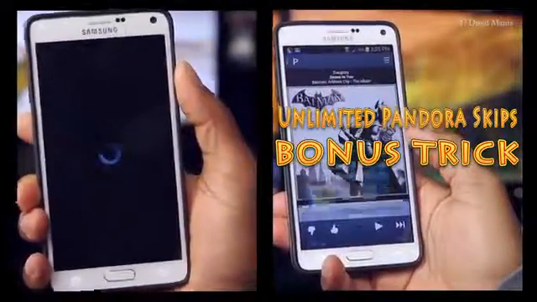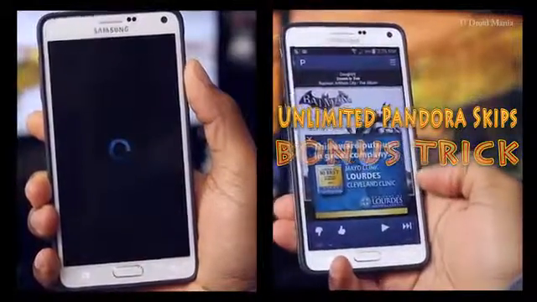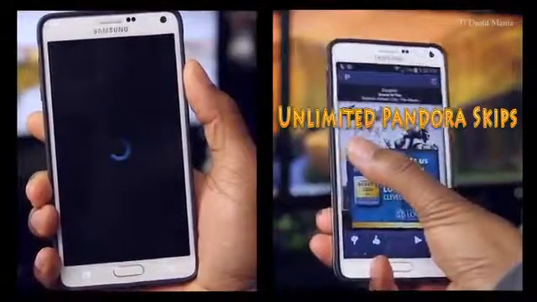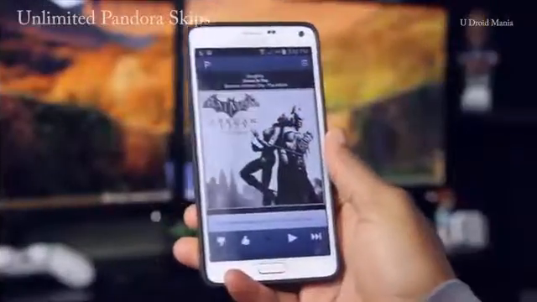If you've made it to the end of this video, then I've included this trick for you. You can now get unlimited Pandora skips, as well as there are no ads. So let's go ahead and get into that.